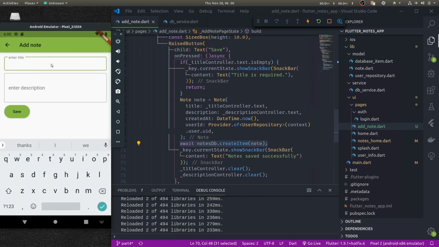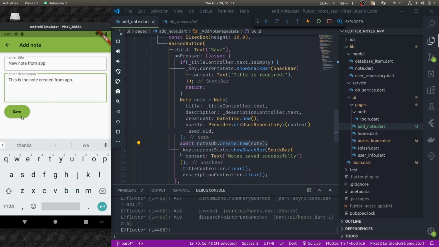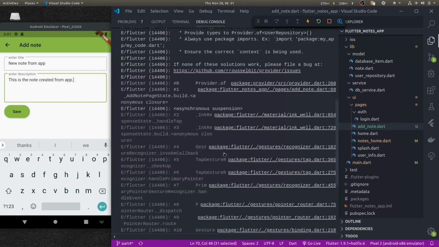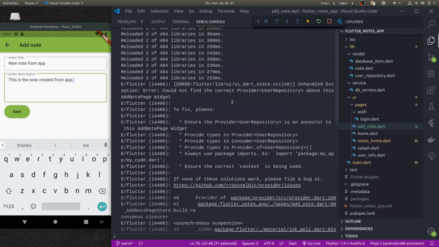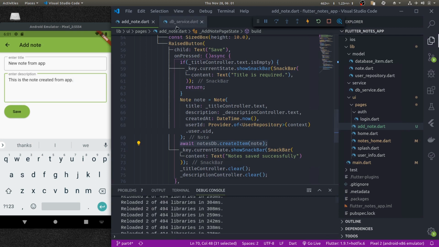So let me add a title, new note from app, and in description, this is the note created from app, and let us press save. We are getting an error. So could not find the correct provider user repository. So it could not find the user repository.